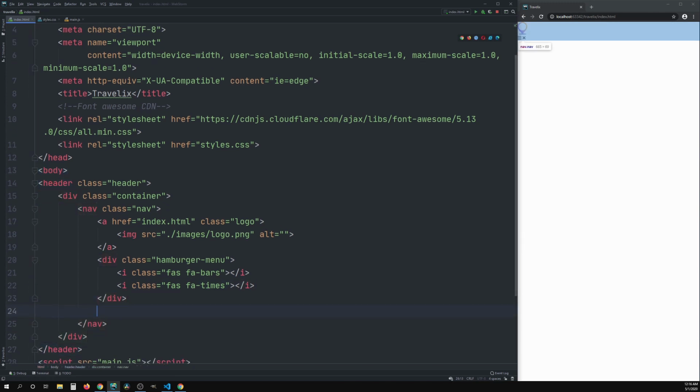Underneath, we will open up a ul with the class of nav list. In here, we will have an li with the class of nav item. And then inside of it, we will have an anchor tag with the class of nav link.